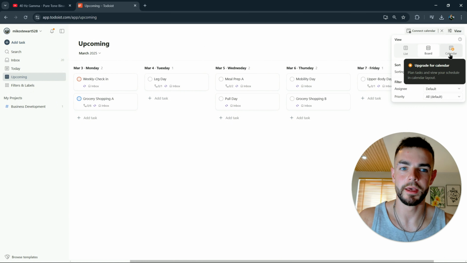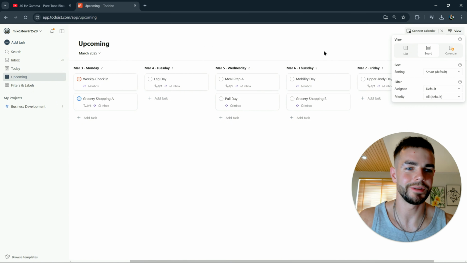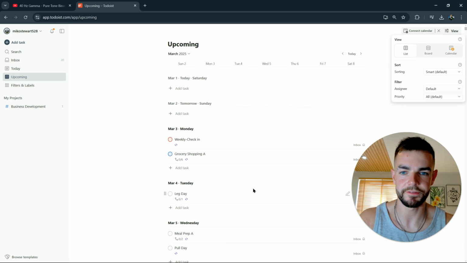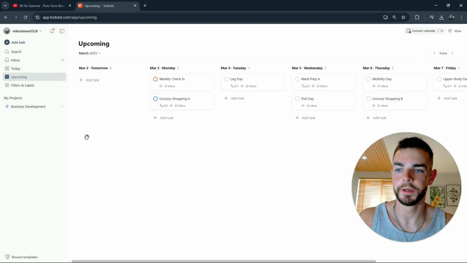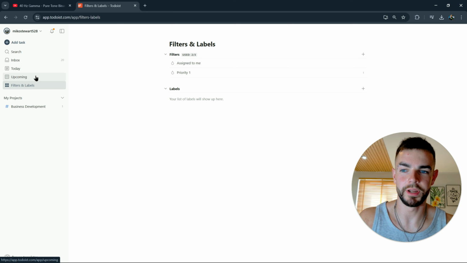So you have to pay for the premium version for the calendar. I don't really need it. I use the board as the main function. So you have the list function, and then the board is the one that I use the most. You have filters and labels, which I don't really use too much.